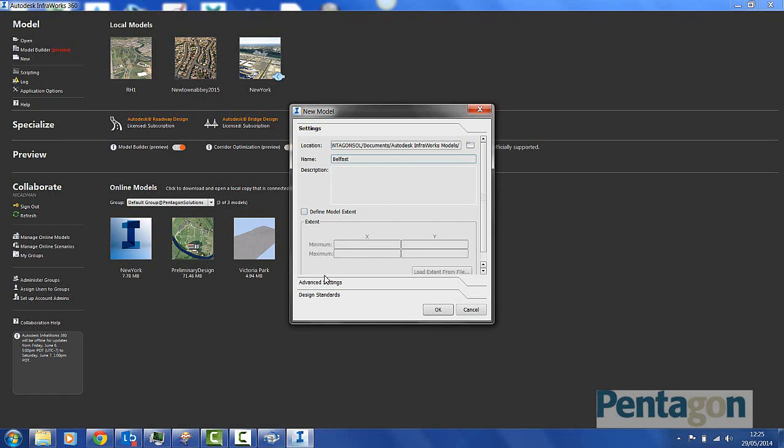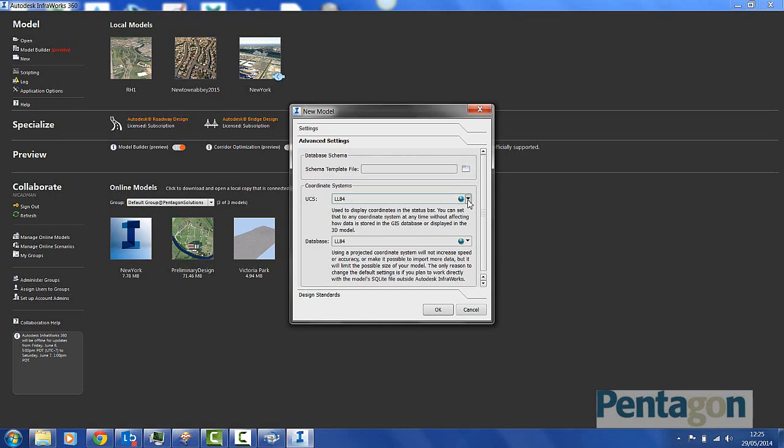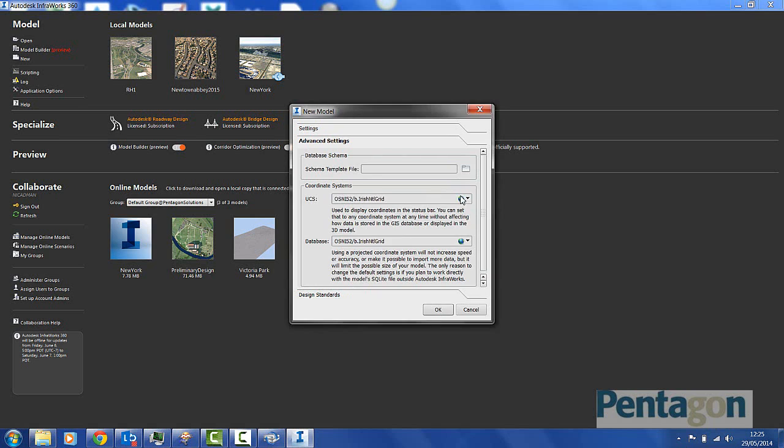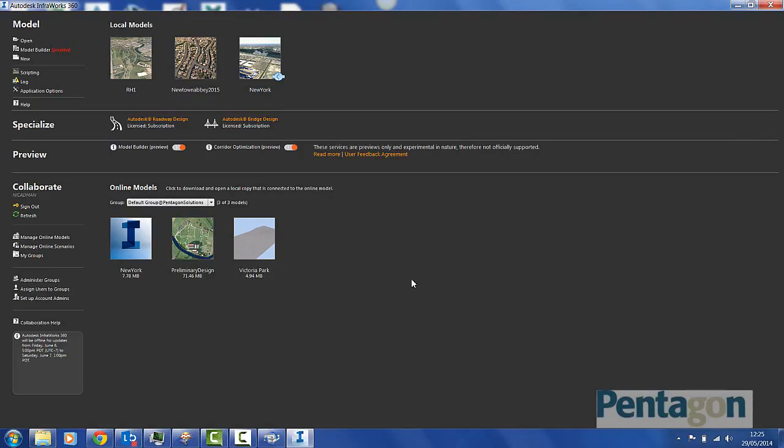And rather than define model extents, I'm going to go into advanced settings. I'm going to make sure I'm using the Ordnance Survey National Grid. Again, you can pick your coordinate system from the list. It's got abundant coordinate systems in here, but I'm working on a local grid system here in Northern Ireland. And I'm simply going to hit OK. And it's going to create my actual data set.